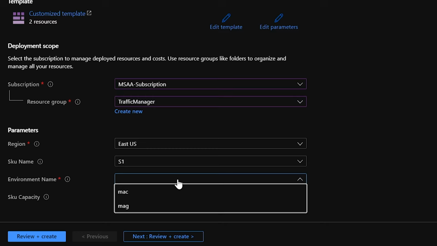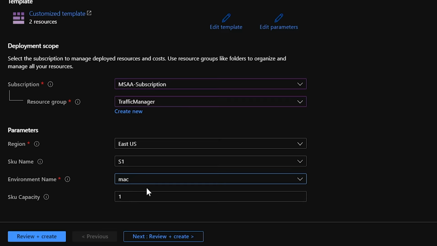If you are part of Azure Commercial Cloud, go ahead and select Mac. If you are part of the Azure Government Cloud, go ahead and select Meg. In this case, I'll leave the SKU capacity to 1 because I just need one web app per region. Here we'll go ahead and select Purchase and begin the deployment.